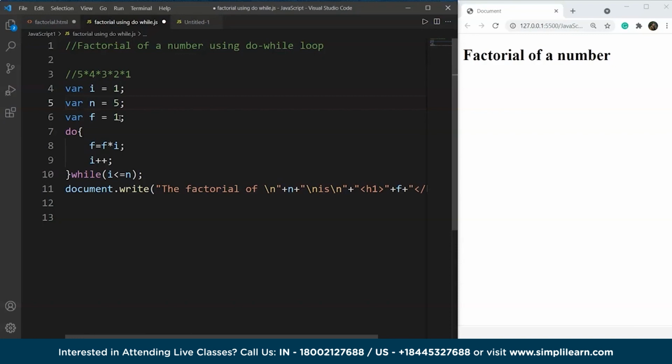So here we are using the do while loop. For the first iteration it will perform this. The value of f for the first iteration will be f equals f into I, which means f equals 1 into 1, which is 1. The value of I will be increased and it will become 2. Now it will check while 2 is less than or equal to n. Yes, 2 is less than n. So it will go up again and update the value of f, and the new value of f will be 1 into 2, that is 2.